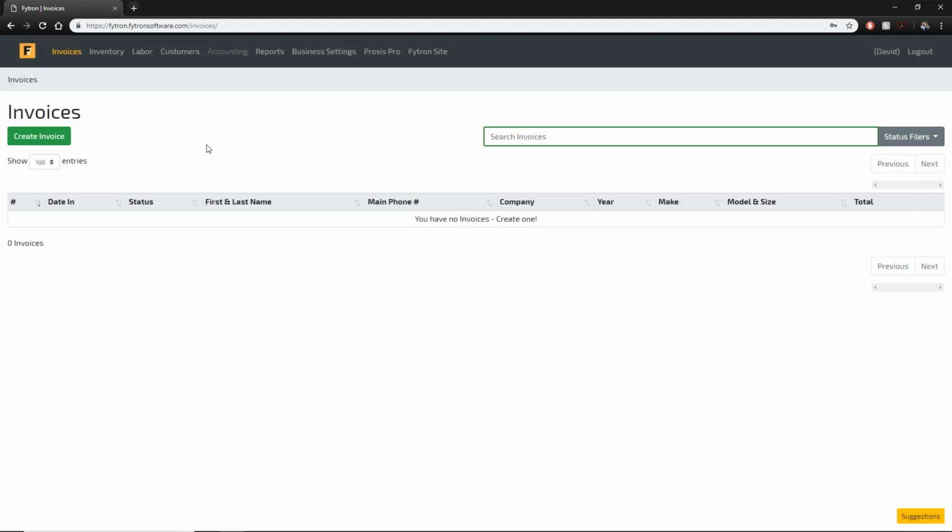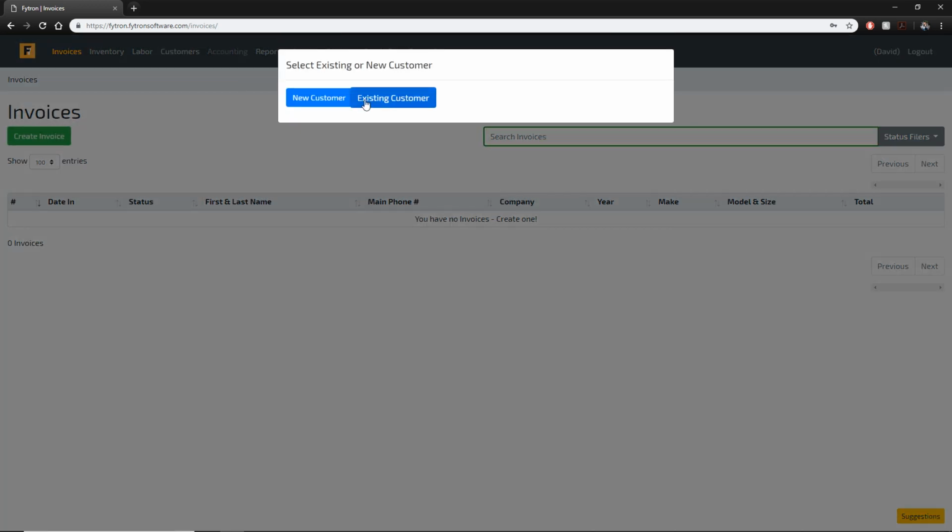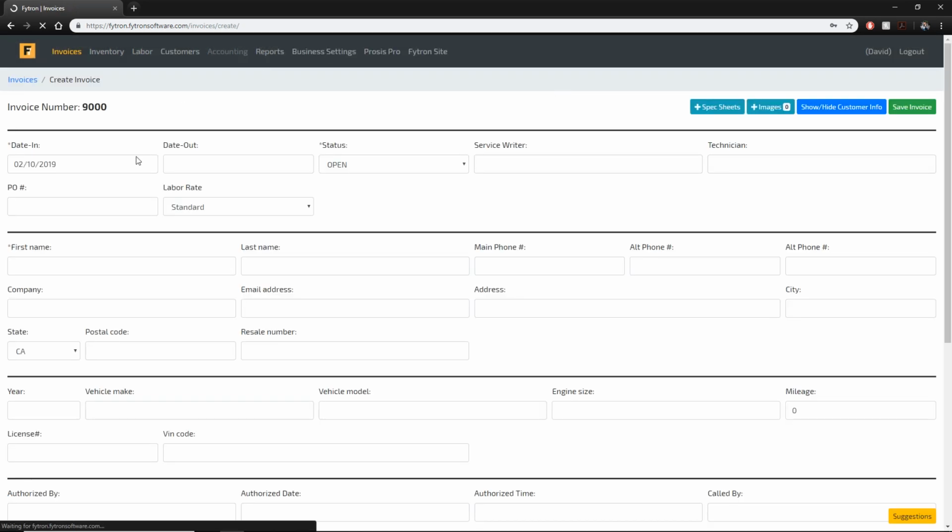So we have no invoices. Invoices are the money makers of your business. So this is where you're going to want to be at all times. All these other sections help you develop your invoice easier, faster, and more automated. So let's create an invoice. We have no customers, so let's create a new customer.